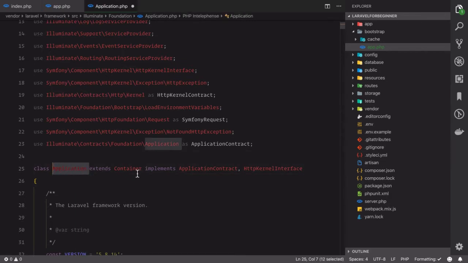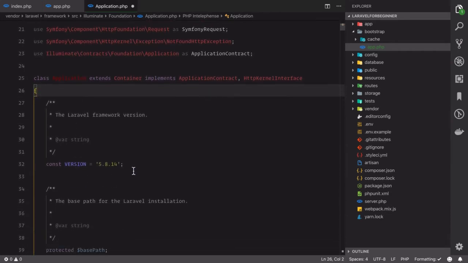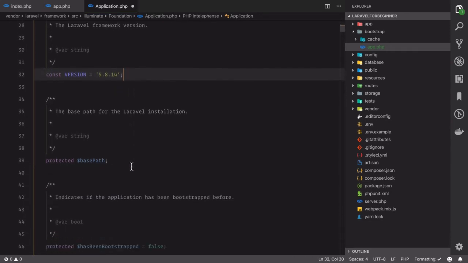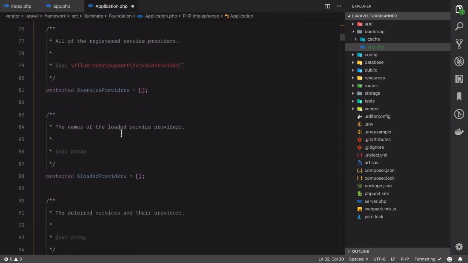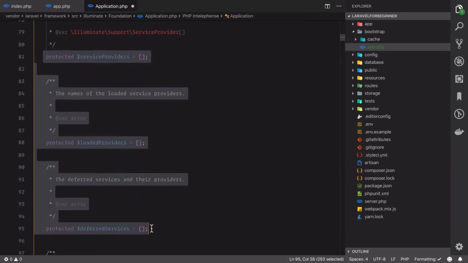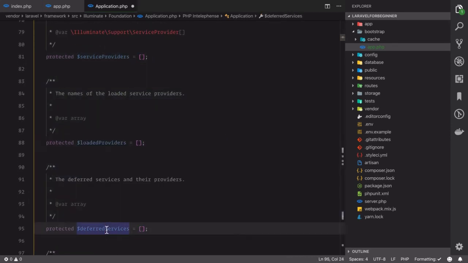This Application class extends Container, which is actually the most important concept to understand in Laravel. We will talk about this container in depth in the next episode, but for now just think of it as a class which is extended here. What does this Application class have? It has the version of the framework you have, 5.8.14, then the base path, and then some other things are defined here. The most important are these three: service provider, loaded providers, and deferred services.